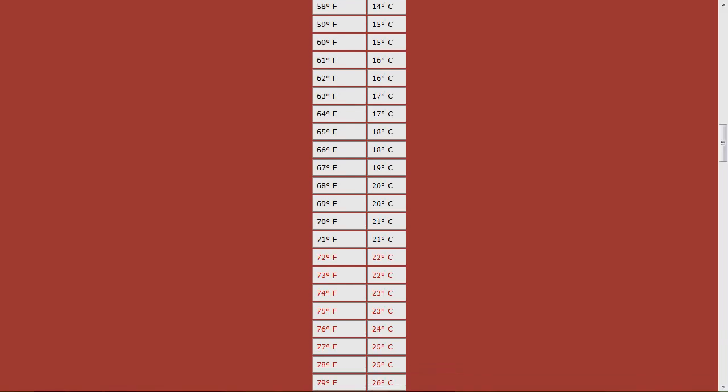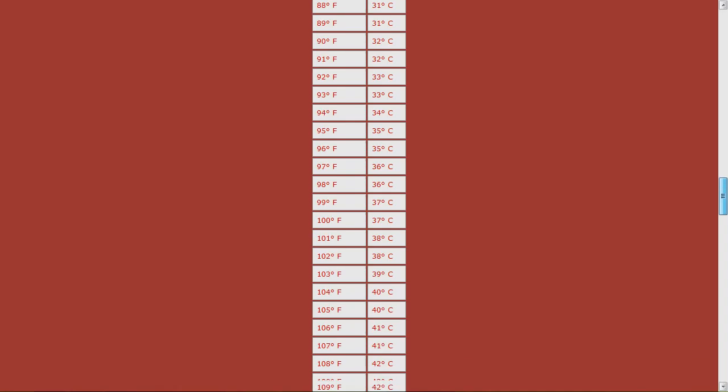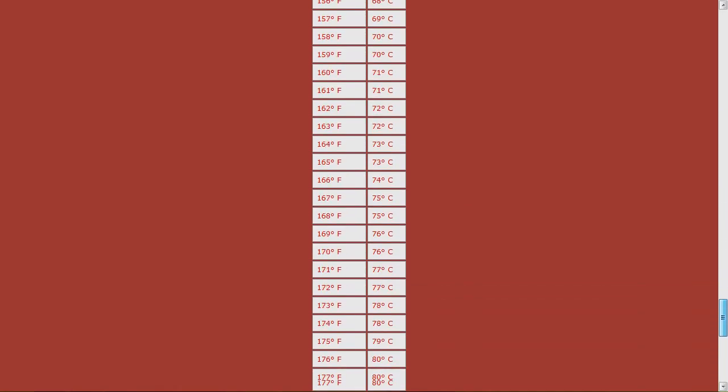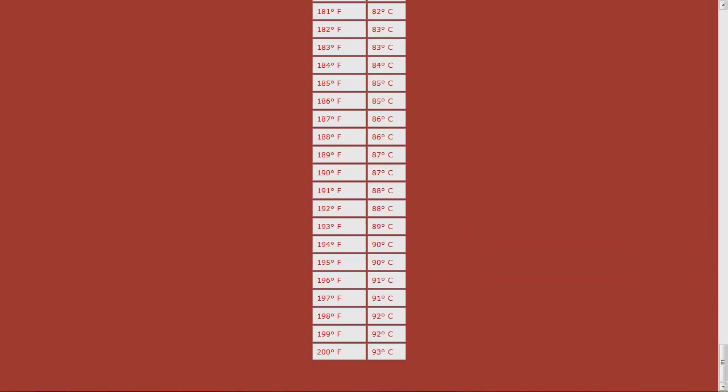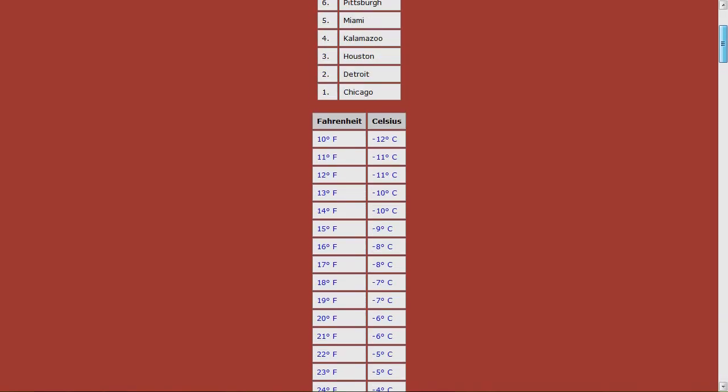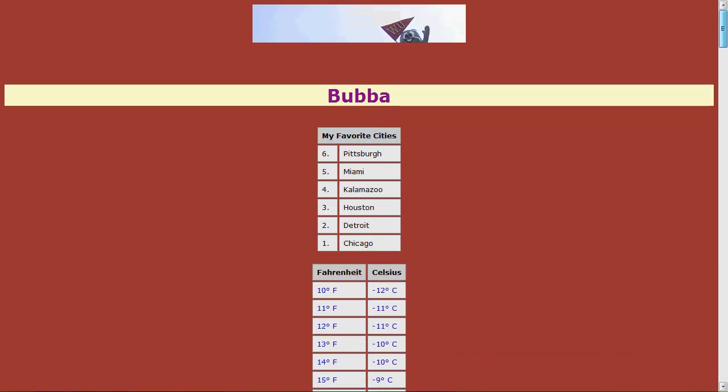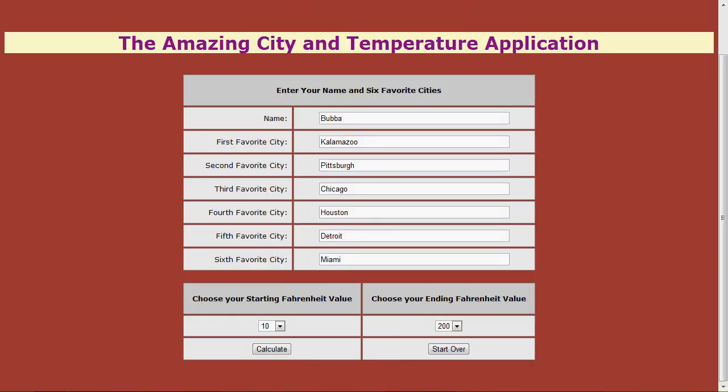I keep going, and then I decided 72 Fahrenheit, 22 Celsius is too hot. That's for me. You can have your own there. It can be warmer. And so they switched to red, all the way down to 200 Fahrenheit. So it started at 10 and went to 200. Now we don't have a clear here, but if I go back, notice all this information is still there.